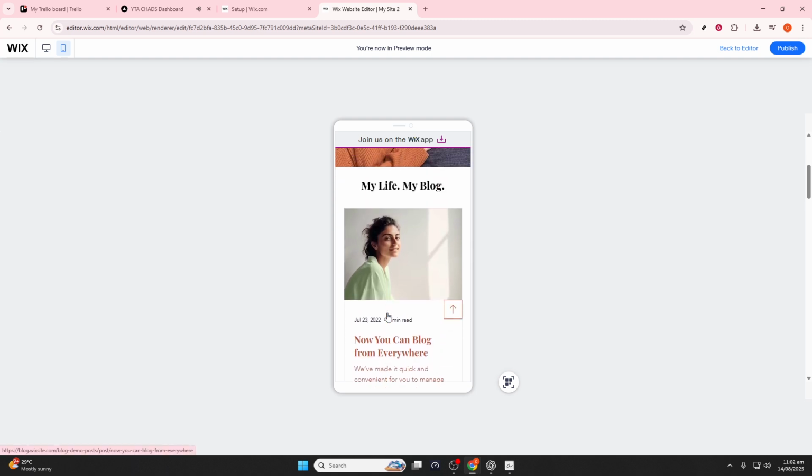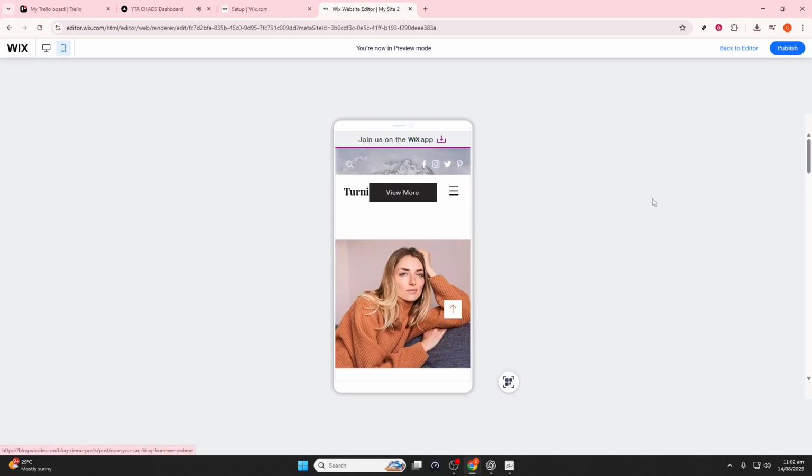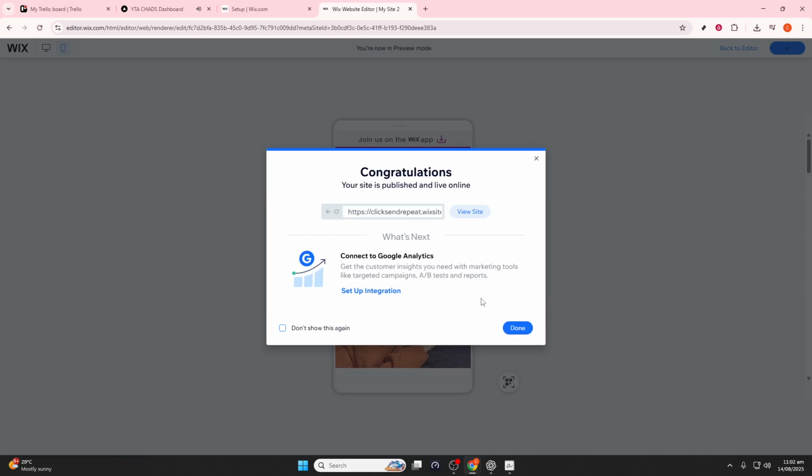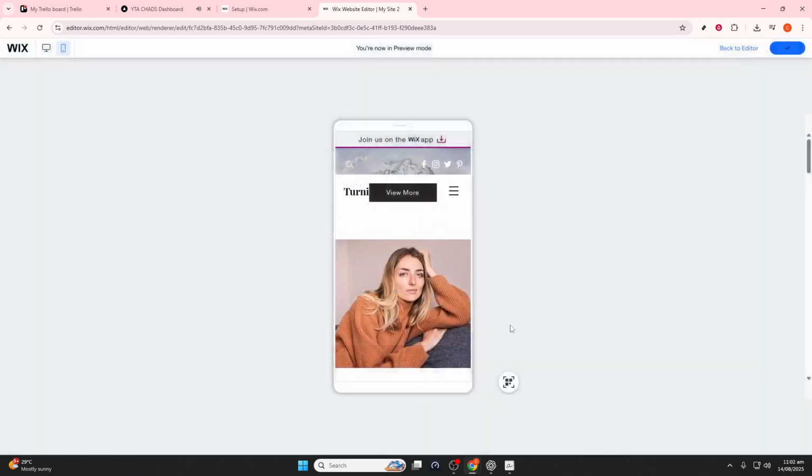If you're satisfied with your mobile setup, you're almost at the finish line. A final step is to click Publish to make all these changes live so your audience can enjoy a seamless browsing experience on their mobile devices. And there you have it. Simply click on Done to wrap up your session.